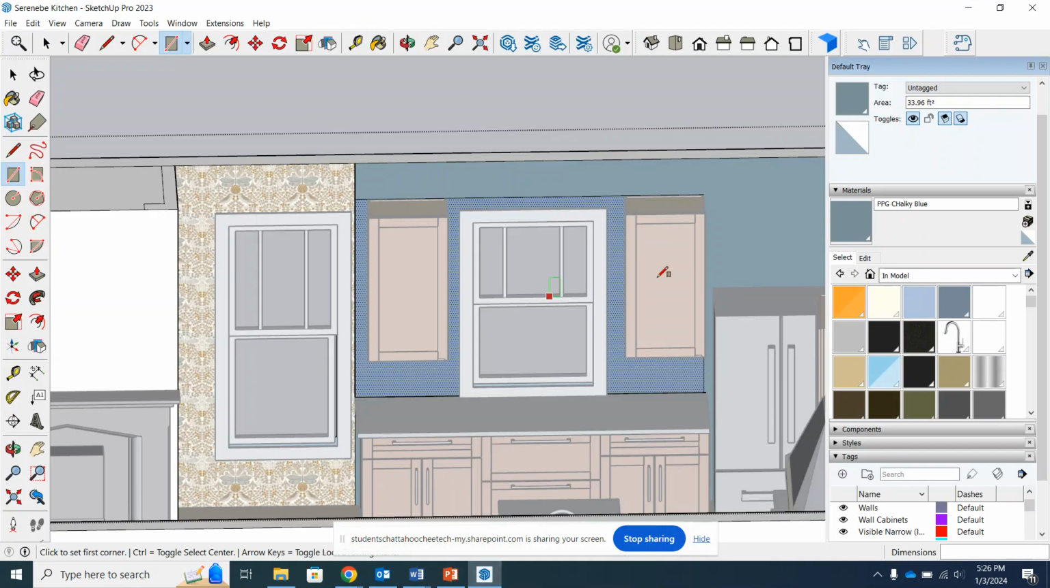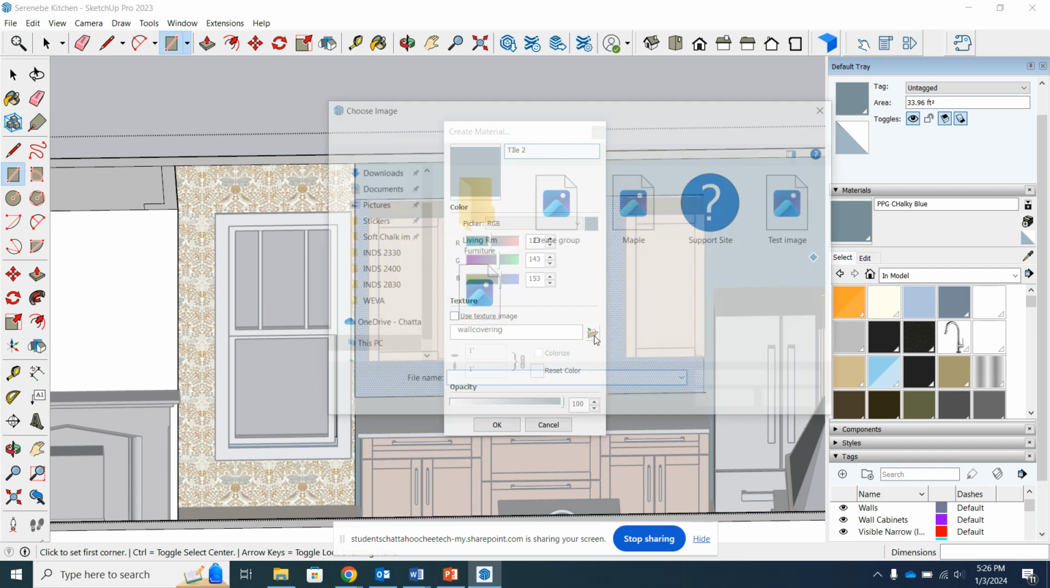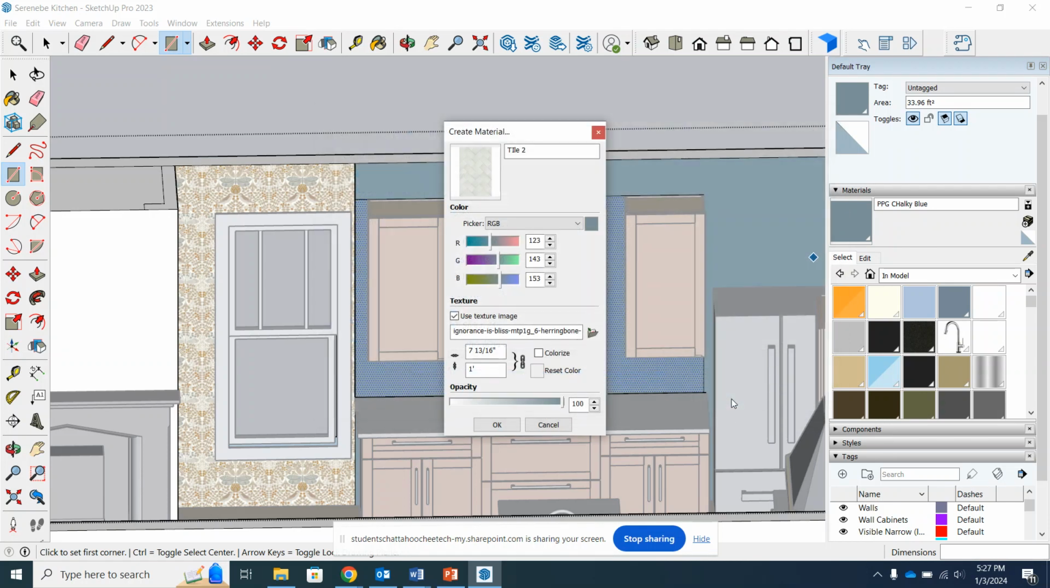So now when I go back into SketchUp, once again, I'm going to come here and create a material. Tile 2. Again, I'm going to go look for my image. This one's in downloads. Pull it in. I'm going to adjust. Let's see. This one, they don't tell you the pattern repeat, so you just kind of have to play with it.